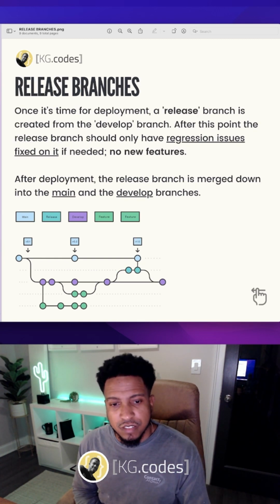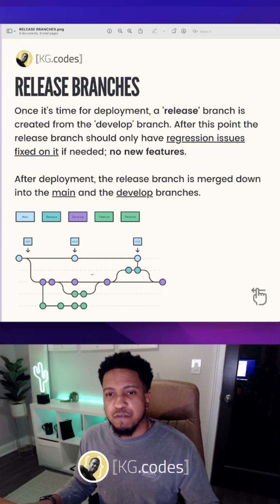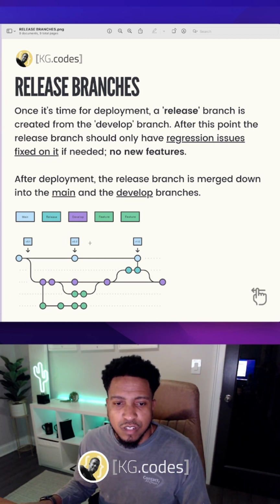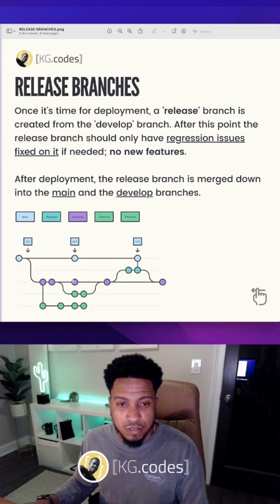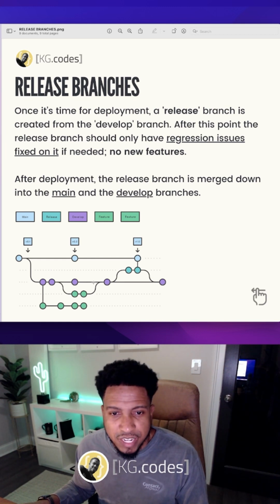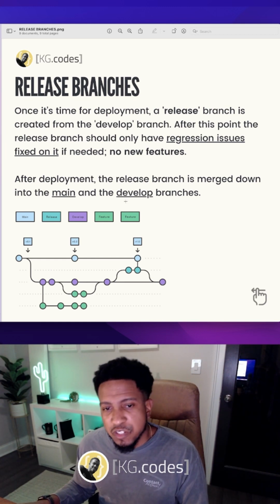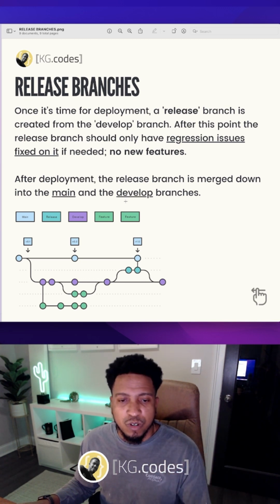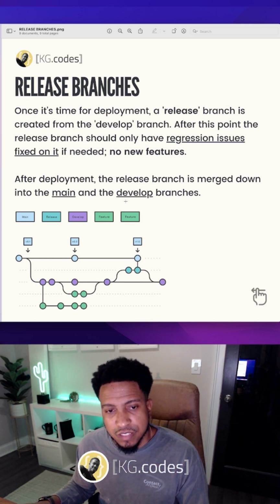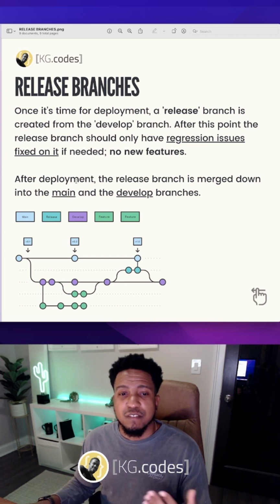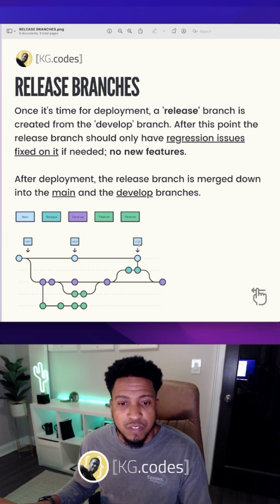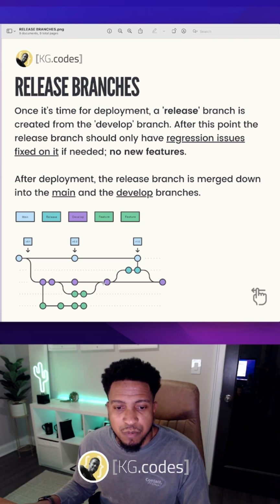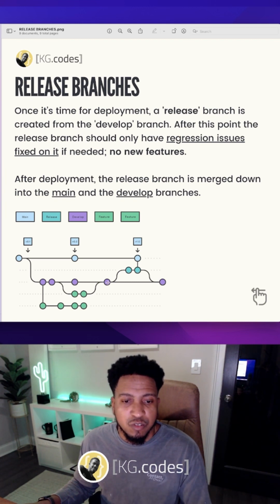Next is release branches. After you've done a set of features and fixes, now it's time for a release. The release gets created from the develop branch because that's where everything's been integrated for that deployment cycle. At this point, you want to test your release branch. While you're testing, you don't want to add any new features. You just want to make sure that there are no regression issues and that everything is working as expected. After deployment, the release branches merge down into the main and develop branches. When it gets merged down to the main branch, now you have a new version, like you have in the light blue. And as you can see here, your release branch came from your develop branch at a certain point where you were ready to do a release.